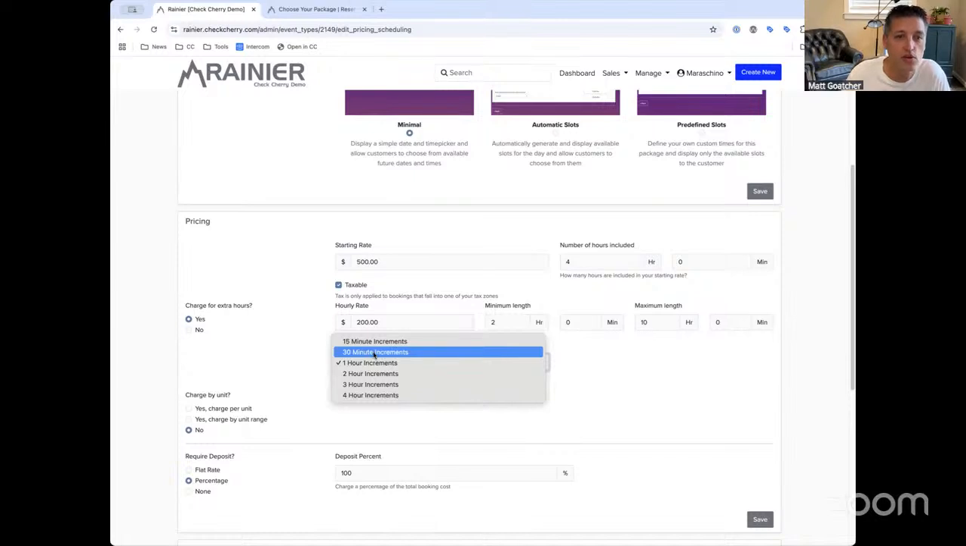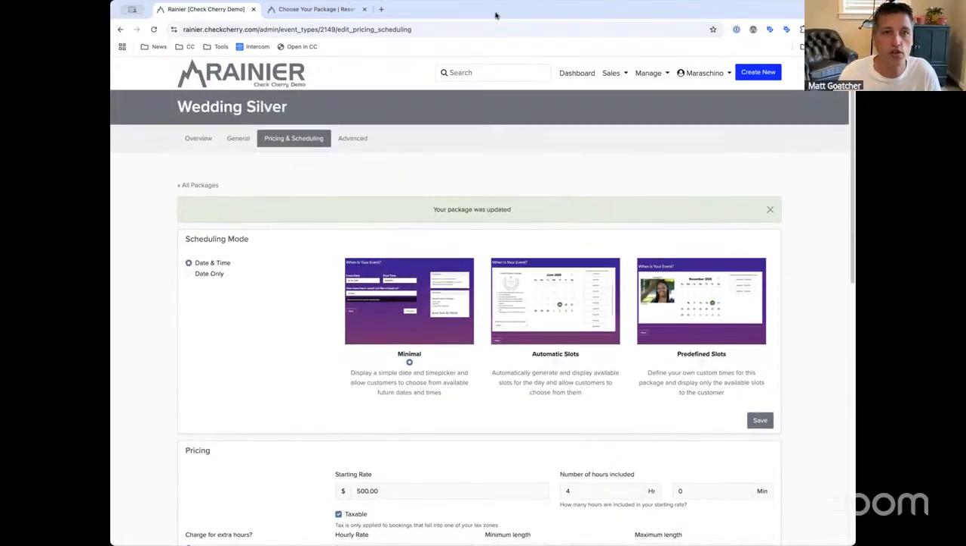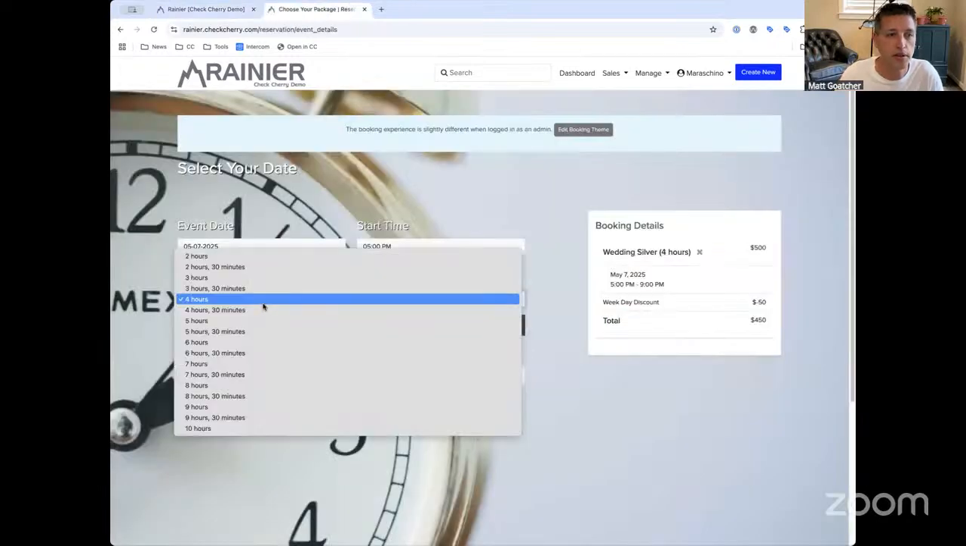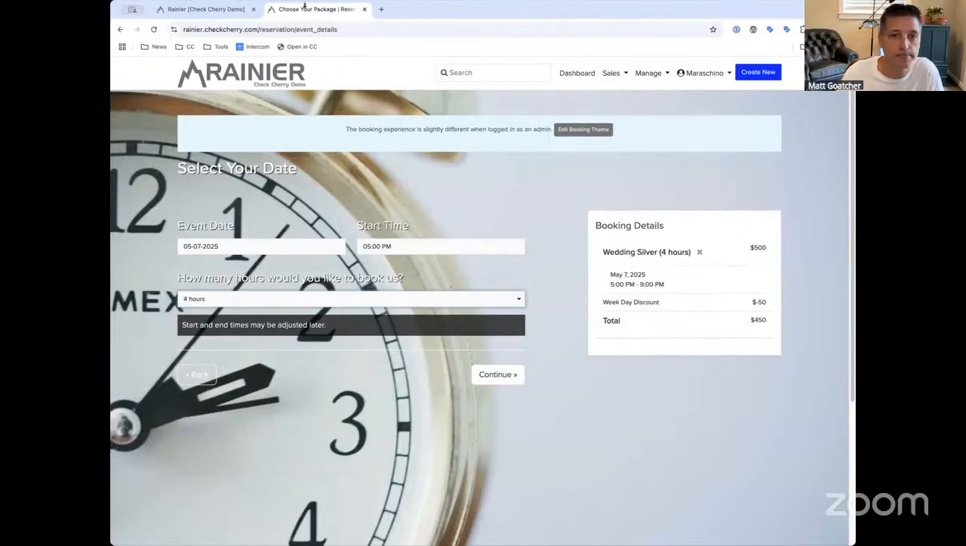I think by default we set these to 1 hour increments. You can decrease that if you want as well. So if you want to do 30 minutes, let somebody book you for 4.5 hours, 3 hours, 2.5 hours, that's an option as well.